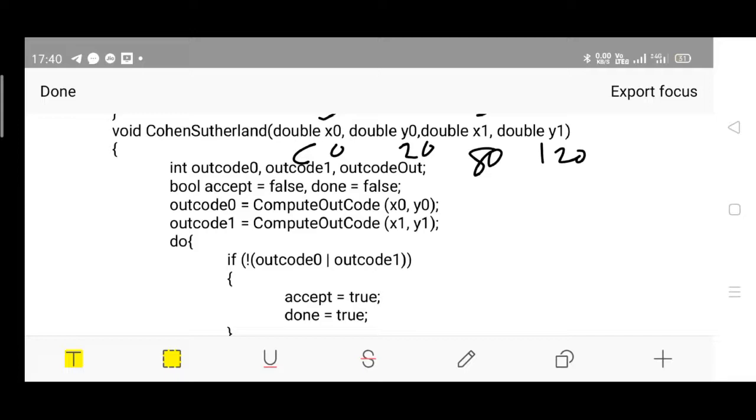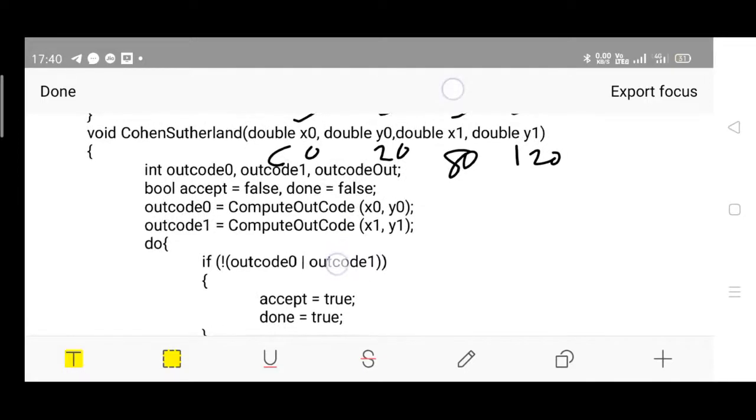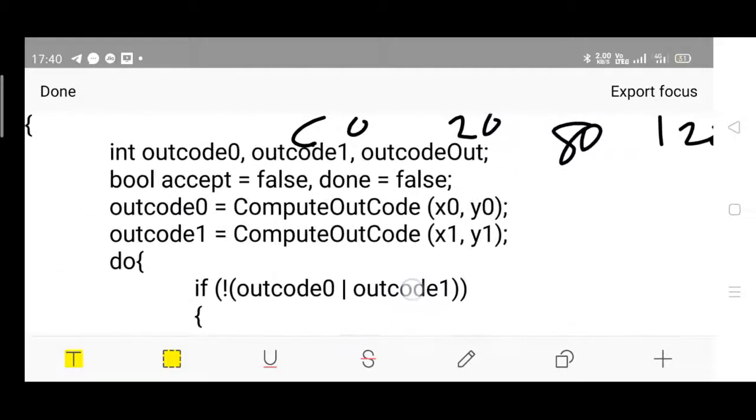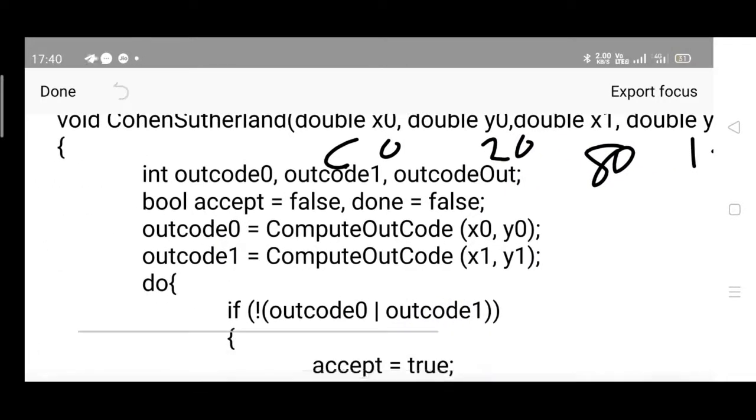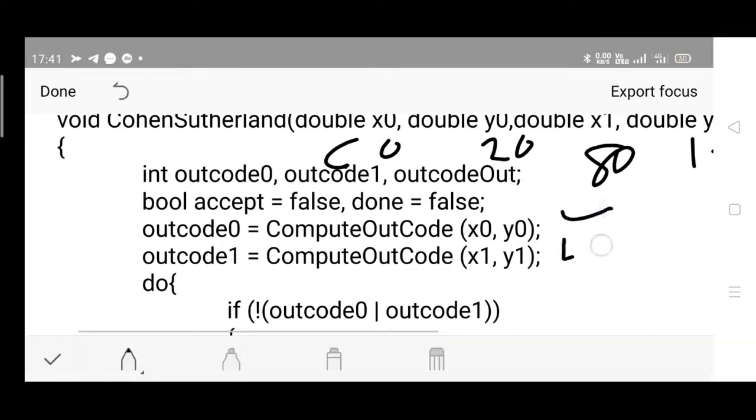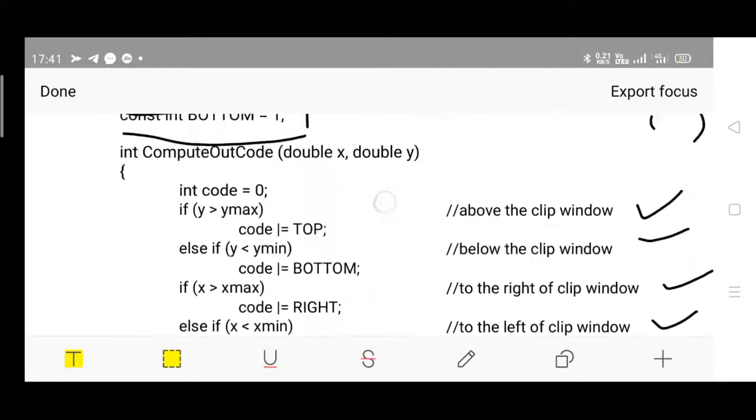And for computation of the outcode, the initial values of outcode 0 and outcode 1 are obtained by making a call to the function compute outcode. Outcode 0 is the compute outcode for the first endpoint, outcode 1 is the compute outcode for the second endpoint. First endpoint is recorded as x0 y0, second one is recorded as x1 y1, right? So by this step, control will look into the compute outcode module. Check what the compute outcode module is.